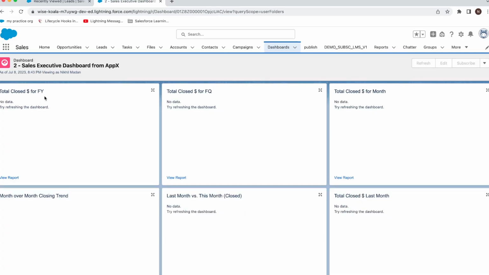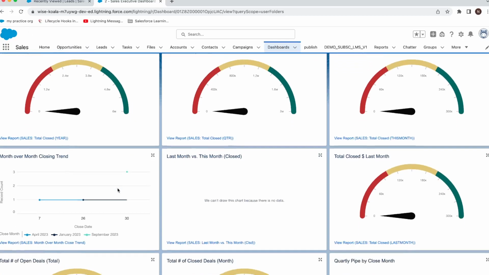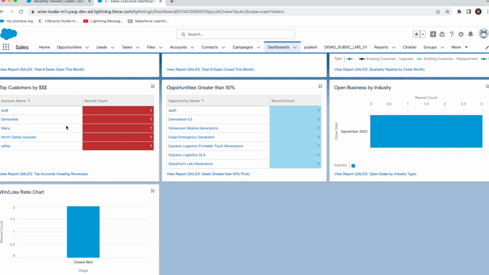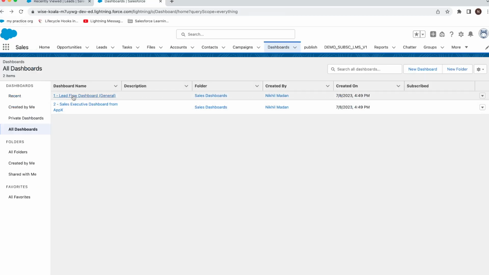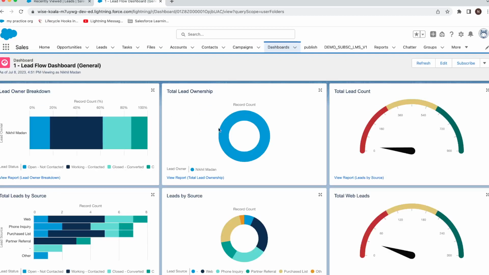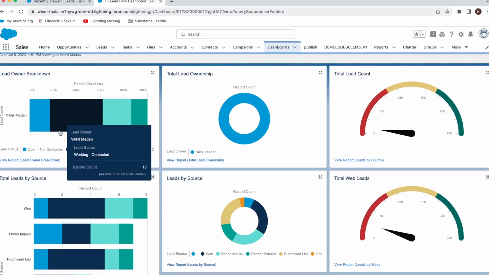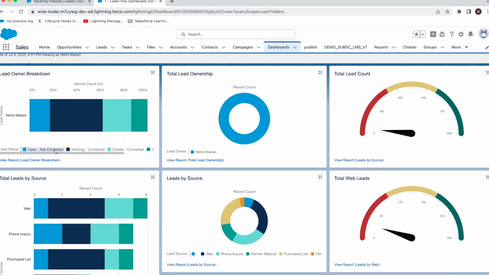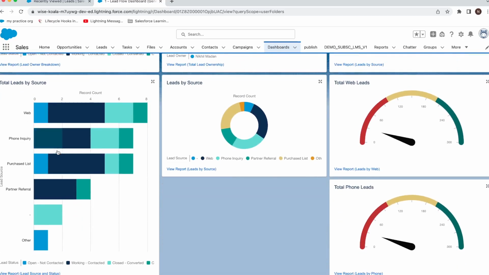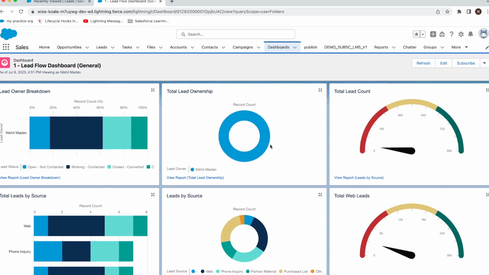If I go here, you see total closed dollars for this fiscal year, showing with a lot of reports. If I choose another one, you will see total lead ownership. In my account I have 29 rows. In this graph you will see the lead owners, open, not contacted, worked, total leads by source, and leads by source, all of this. And it also comes with a lot of reports, so you can also check the reports.